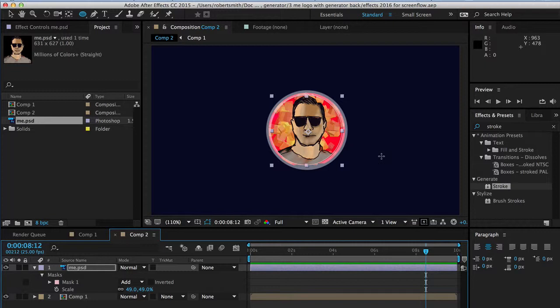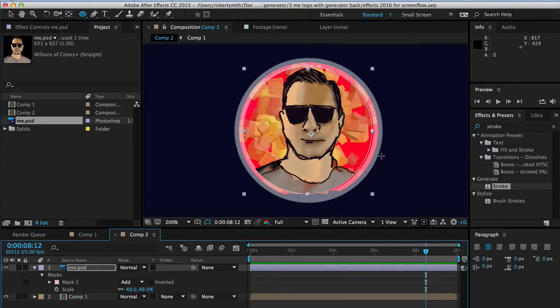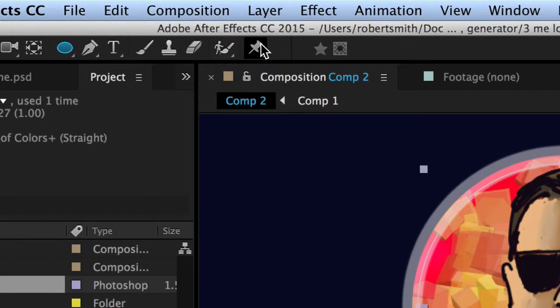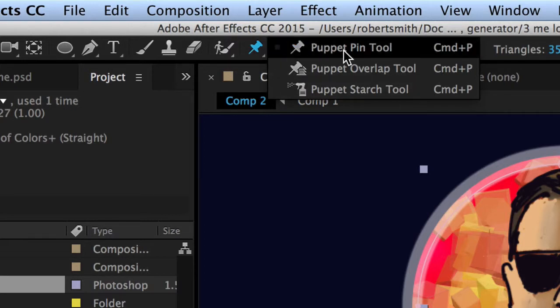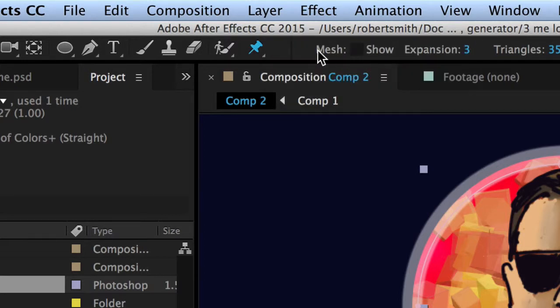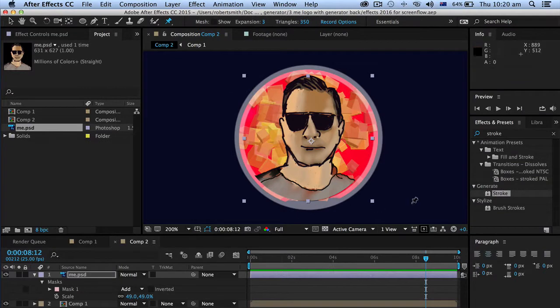So I'm going to zoom in a bit, Apple Plus, like that, so I can see it a bit closer. Now what I want is this tool here. Again, this can be a really complicated tool, but I'm going to show you the basics of it. It's called the puppet pin tool. So make sure you're on the puppet pin tool, or Command P is the shortcut. And let me just demonstrate it.